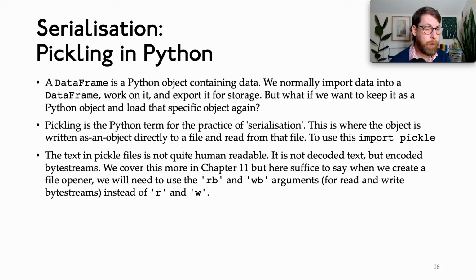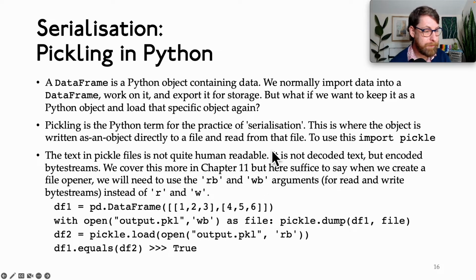And so the one thing that I wanted to point out here is that when we create a file opener, normally we would use R for read a file and W for write a file, but here we want to use RB and WB for read and write byte streams. So here's an example of how we might see a pickle.